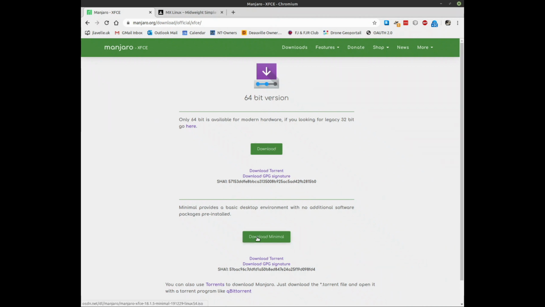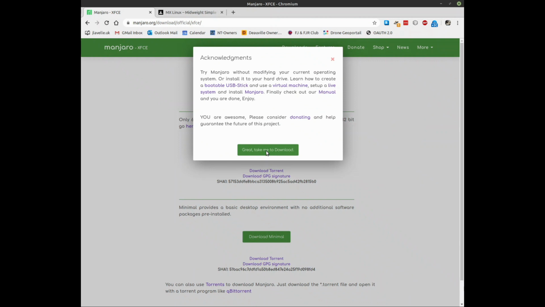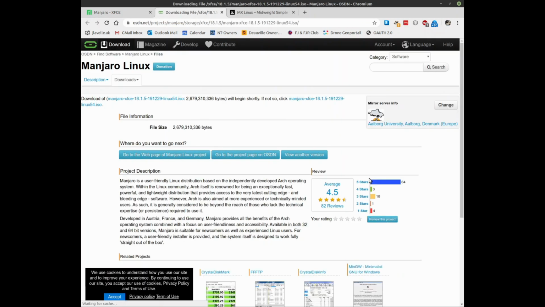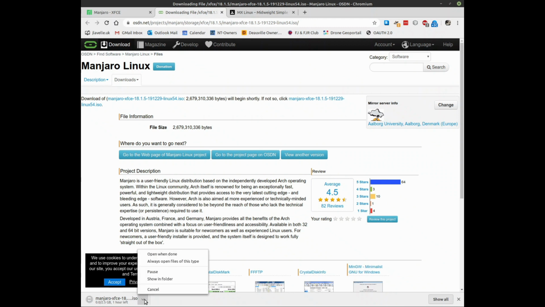But if you've got an old machine which has very little memory, that type of thing, then this is the one you want. When you click download, it will take you to a download page, and the download will start automatically. Now I've already done the download, so I'm going to cancel this, because I've already done the download.